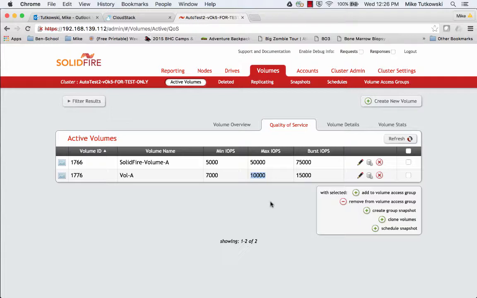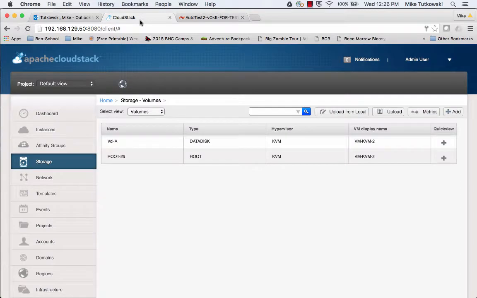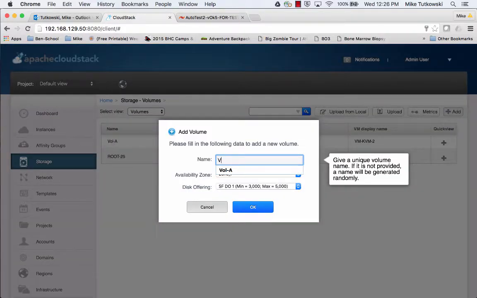Let's now switch over to CloudStack again on the Storage tab and add another volume which we will attach to the same VM. In the upper right, I'll click Add. Let's put a name in like vol-b. It's already selected our one and only availability zone.